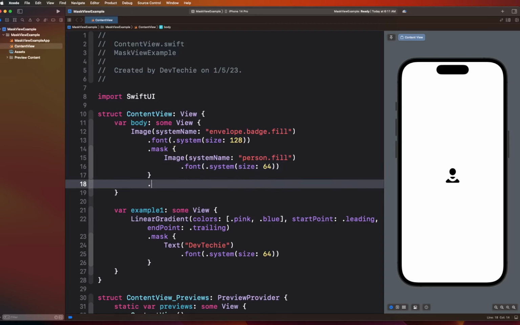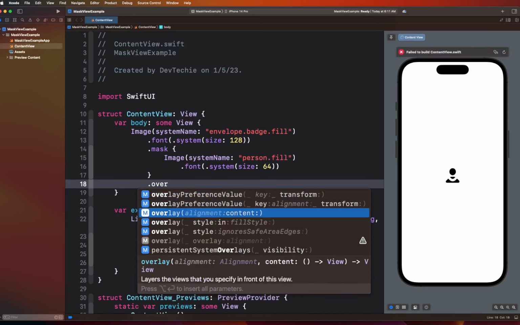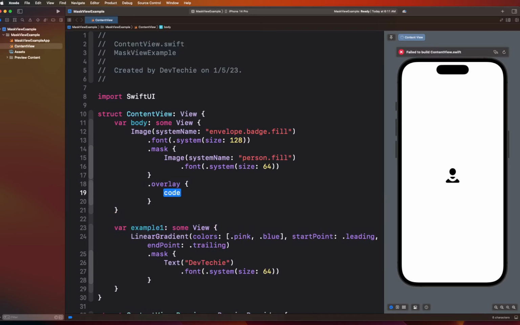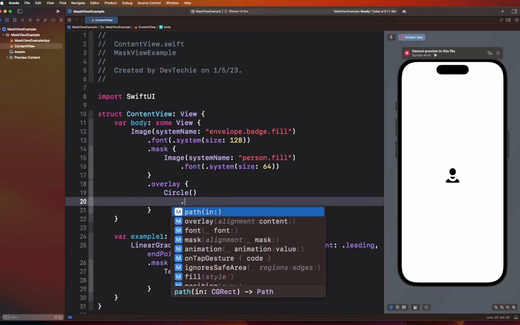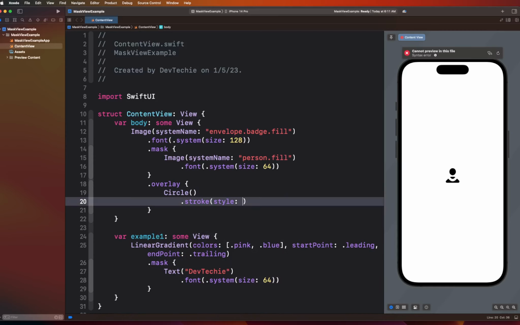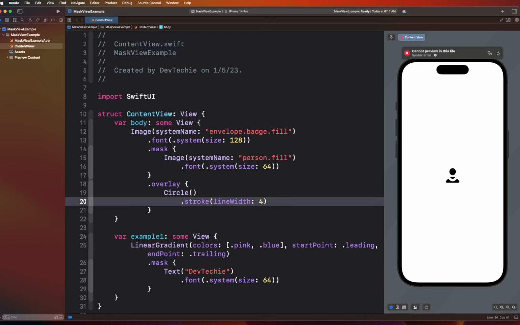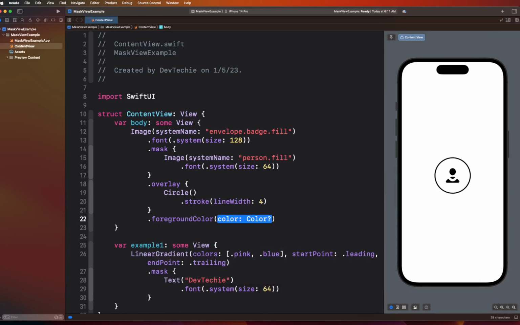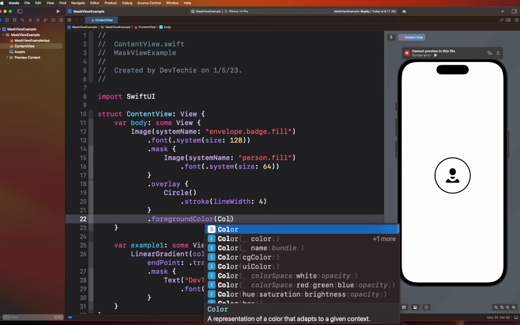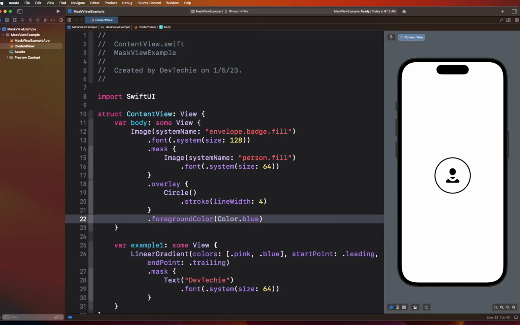Now I'm going to add an overlay to add a circle around this, just a circle with stroke and line width of 4 points. And I'm going to set the foreground color for the entire thing as Color.blue. Alright, so that's how you can create a completely new image for your app just by combining two different images and using the mask modifier.